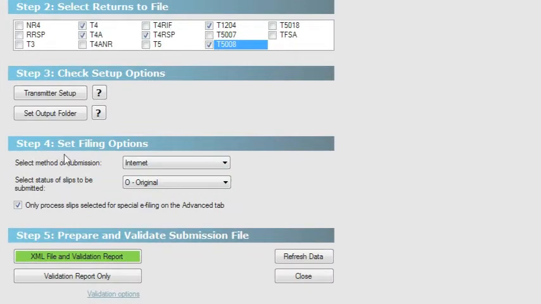Now set your filing options in Step 4. If you are submitting directly to the government websites, select Internet. In the Plus or Enterprise versions of the software, you can also opt to save the XML file to CD or DVD. Select the status of the slips you are submitting, whether they are original, amended, or cancelled. In the Enterprise version of eForms, you also have the option of submitting pre-selected slips for special e-filing.